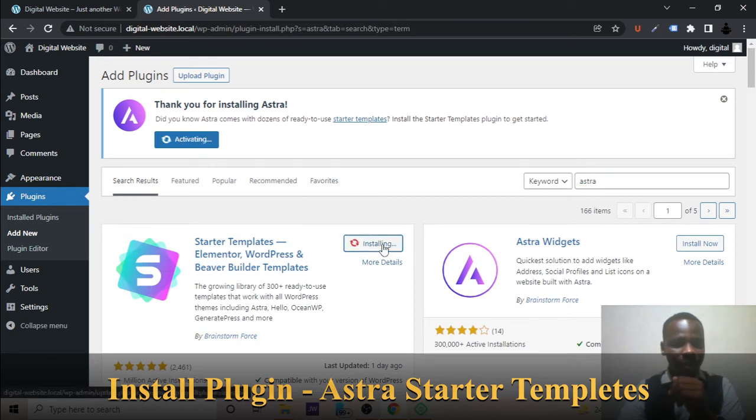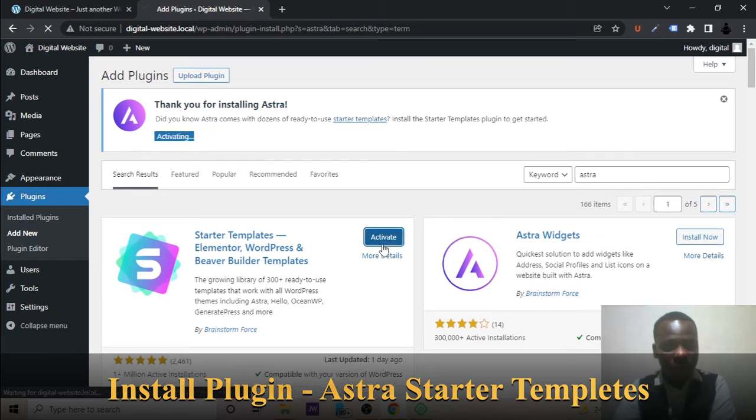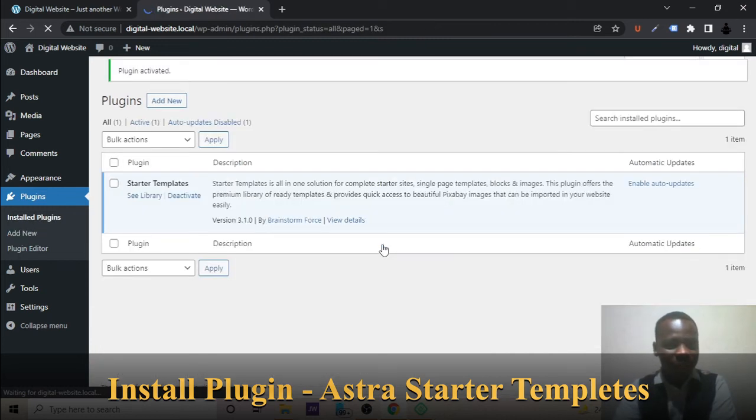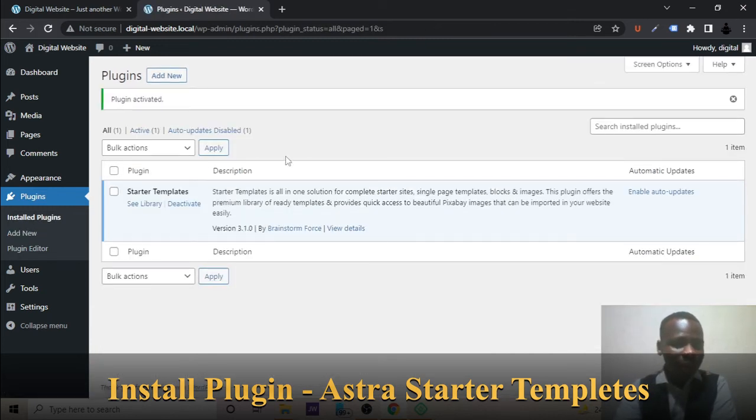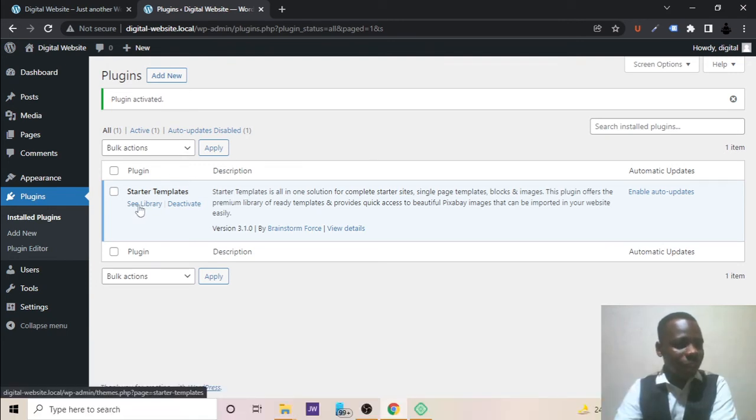Alright, so let's install the starter template. It will also take a while. After it installs, you have to activate it too. So activate. And then boom, our starter template is active. If it's not activated, you see activate here. So when you see activate here, please click on activate. But if it's activated, you see library and then activate.